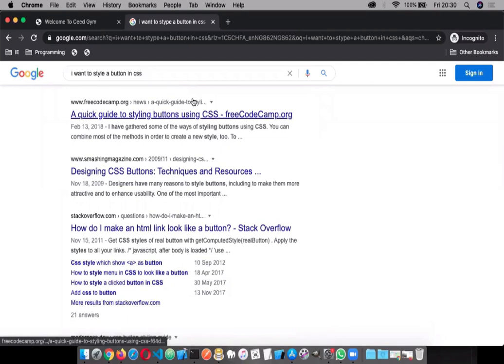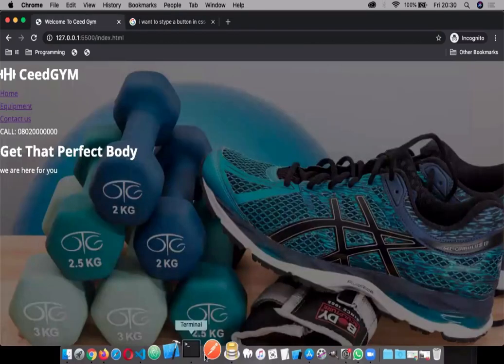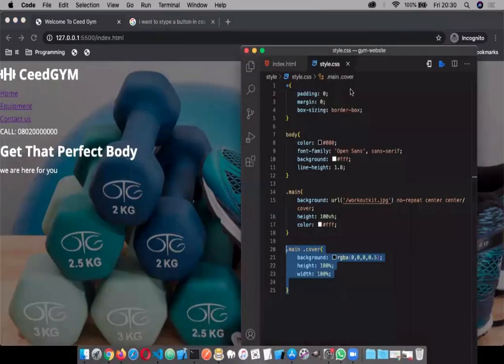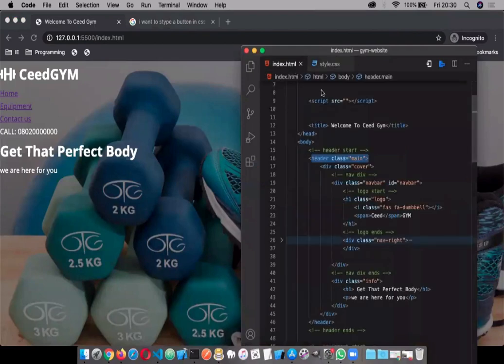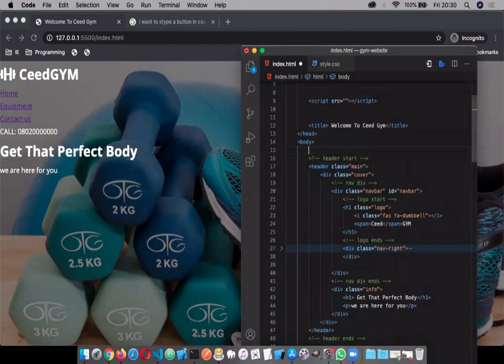The next time you want to style another button, you're probably not going to need to go back to Google and search how to style a button in CSS. Then you try out new things. Since we're on the case of styling a button, let's insert a button somewhere into this page and see what we can do with it.